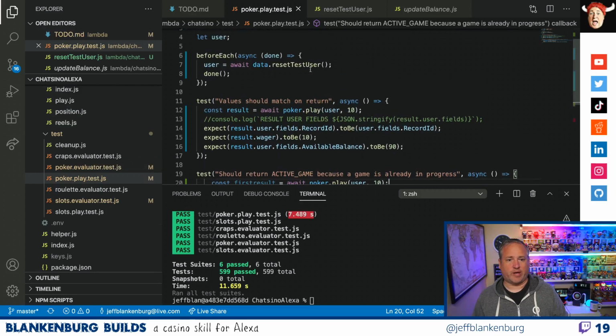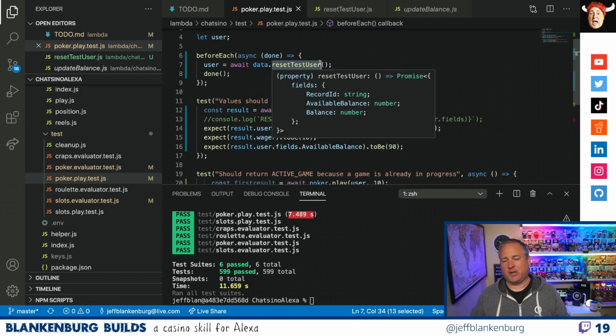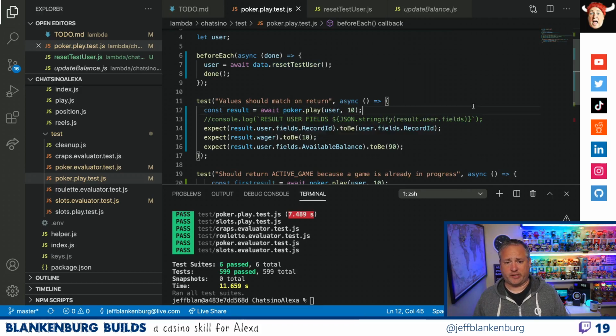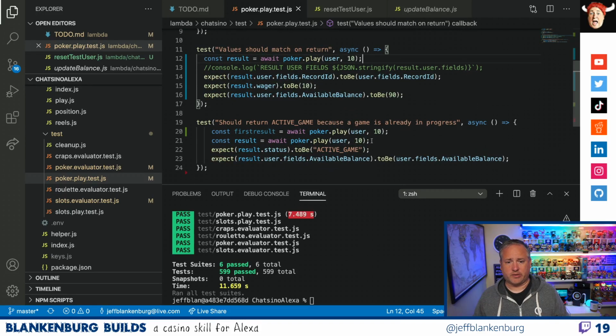We just wrote a rig. We built an entire reset test user rig so that every time we run tests, we go through and delete all of our data back out of the database for that specific user. We can then run as many tests as we want, knowing that we're working with a clean slate every time. And if we don't want a clean slate, like I just did here, I can make multiple calls to my play function for poker, for example.